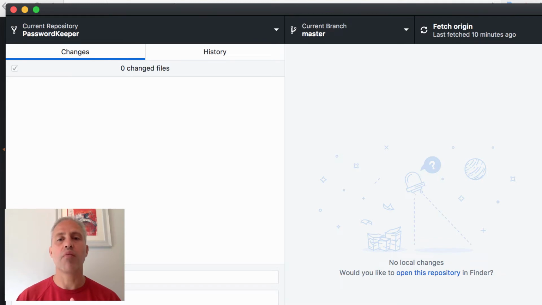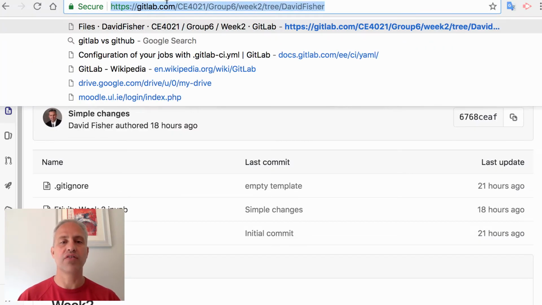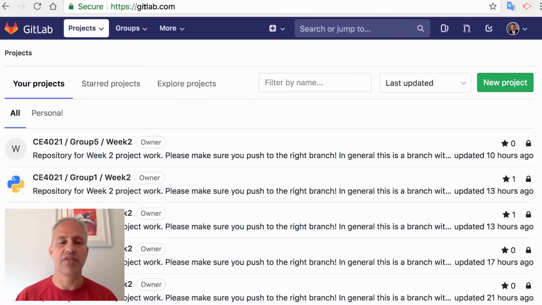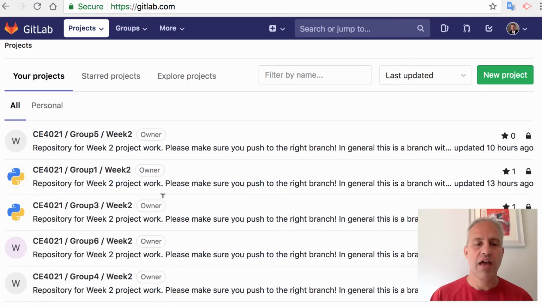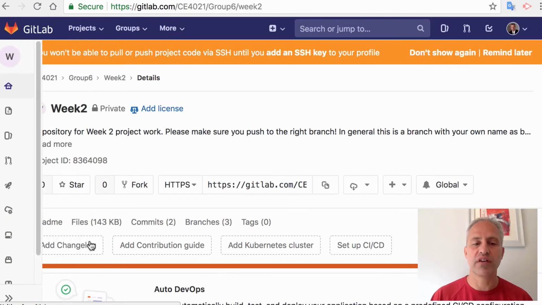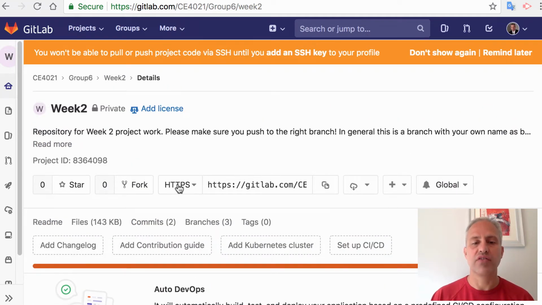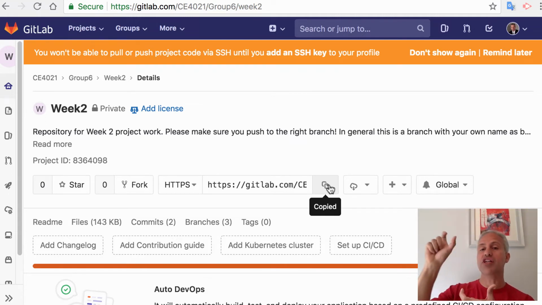Cool, so now what we want to do is navigate to GitLab. So I'm kind of already there, but I'll start at the beginning just so you can see it from the ground up. If you go to GitLab, you'll find your group in the appropriate week. I'm going to do a demo for group 6, week 2. And what you need from this website is this URL. You can click in here and copy it, but there's also a button right here. You can just click copy URL to clipboard. So now I know the location of the place in the cloud where everything is saved.